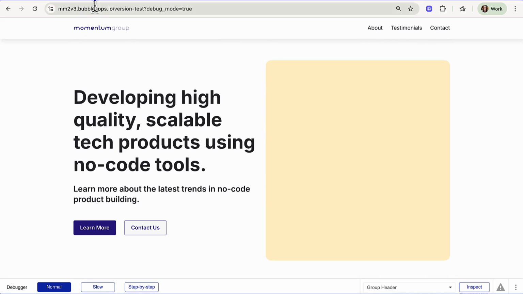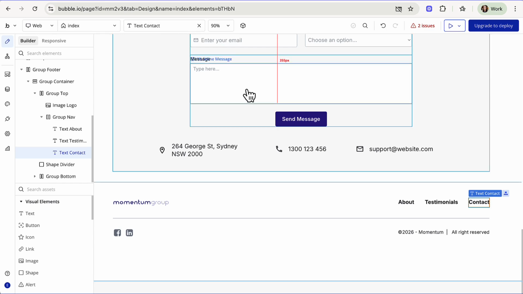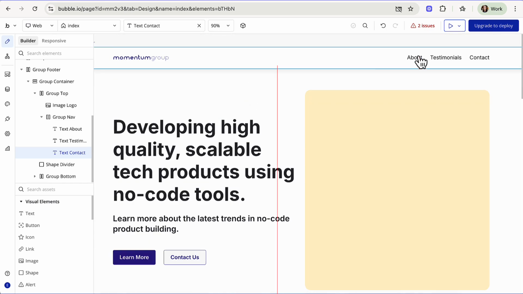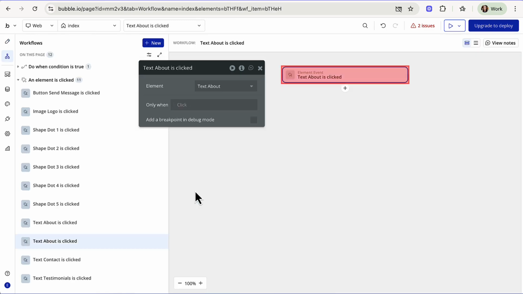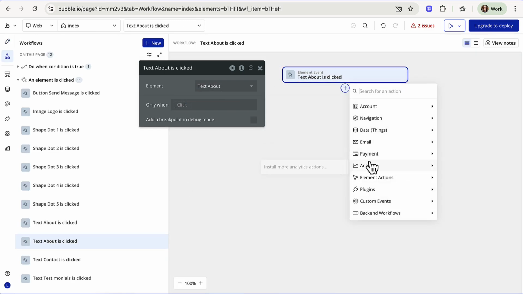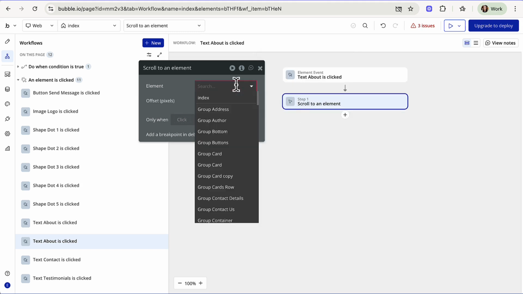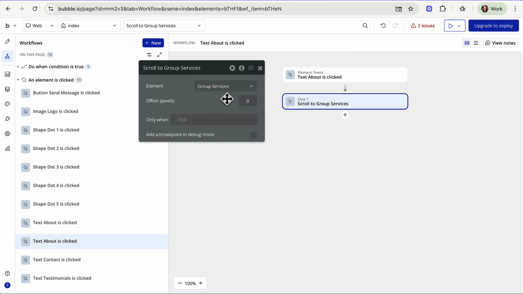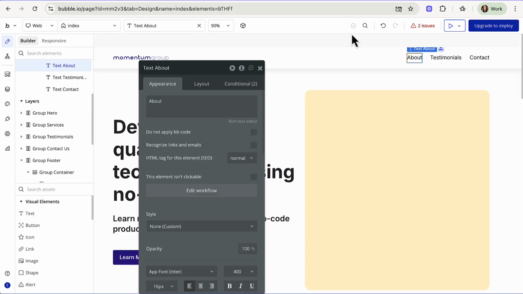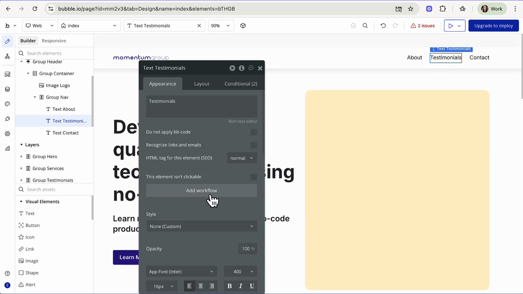We'll repeat the same scroll wiring for the header nav so everything stays in sync. In the header, select Text About, Add Workflow. Add an action, Element Actions, and scroll to. In Element, choose your group services. Add the offset minus 64 pixels.